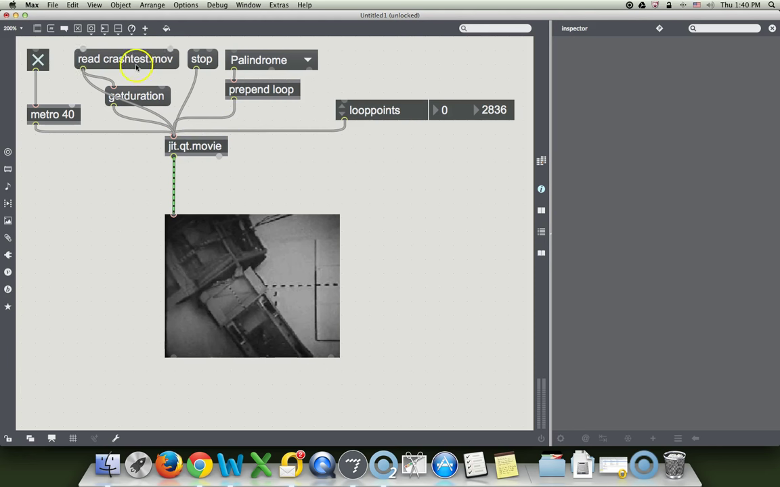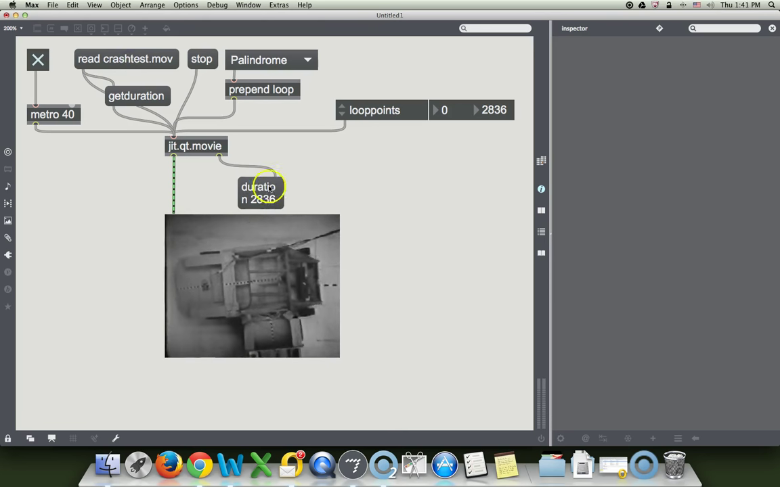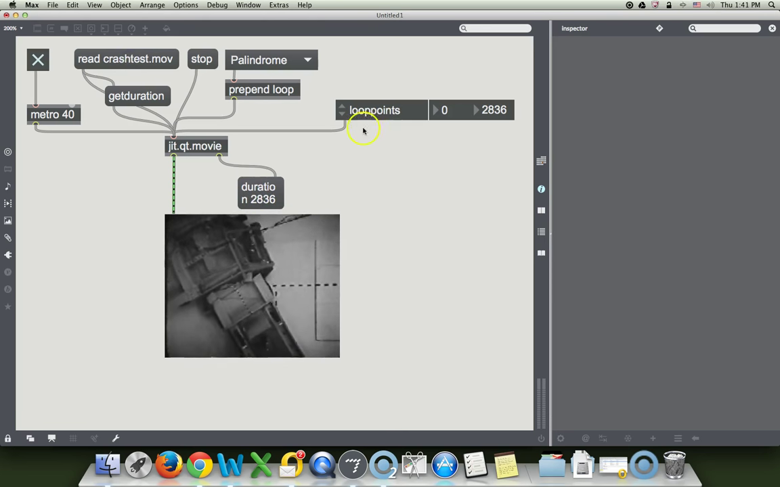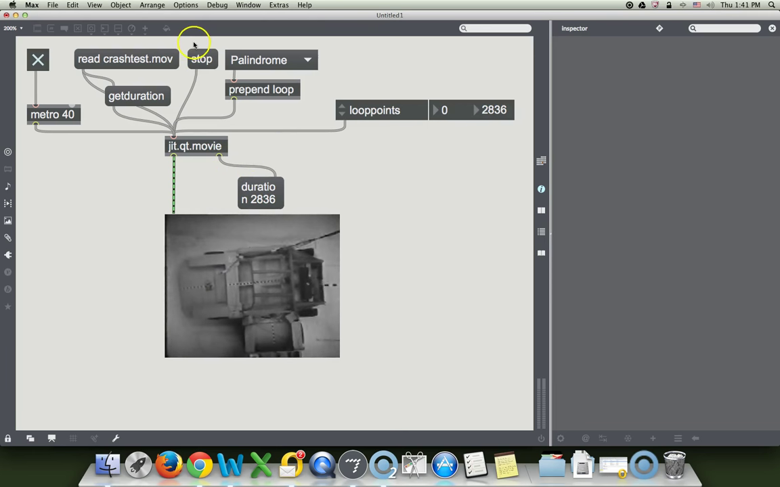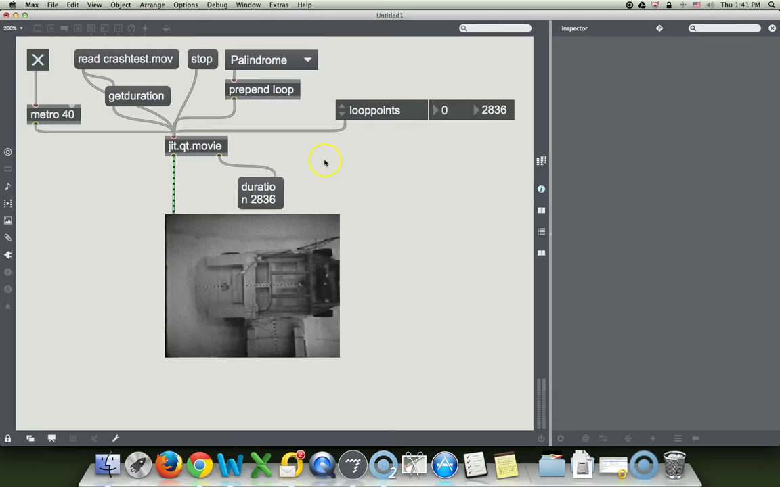So whenever we read crash test movie now, out this outlet is going to come a message. Let's see what the message is. Okay, read the crash test movie. Hey, duration is 2836, and somehow this thing already knew that. But we didn't. But now we do. So this is our first fix, which is every time we read a movie, we're going to get the duration and spit it out down here.